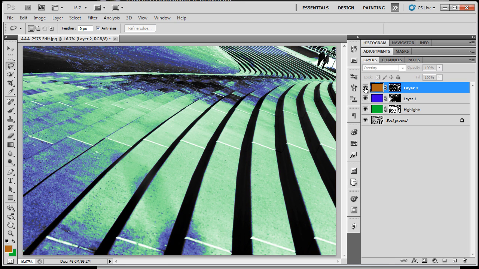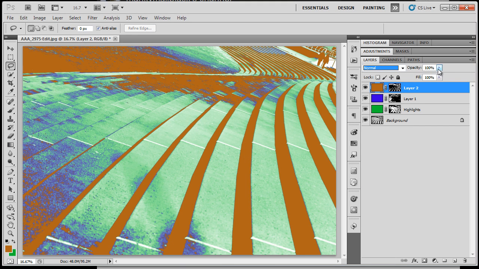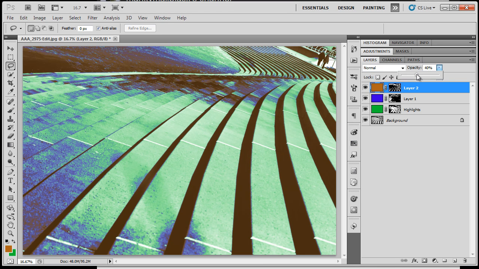Don't forget, we're working at 100% on all these. This is really just, as ever with your layer work and masking work, your starting point. Don't forget you've got your opacity. Let's look at the normal blend mode and see how that looks. That's looking really good. And then play with those opacity sliders and just work the image to taste.